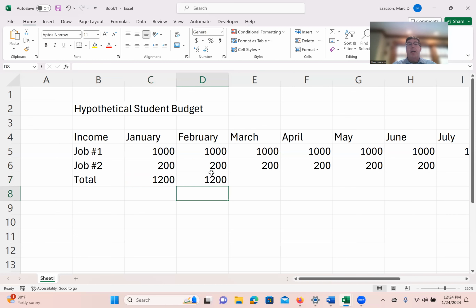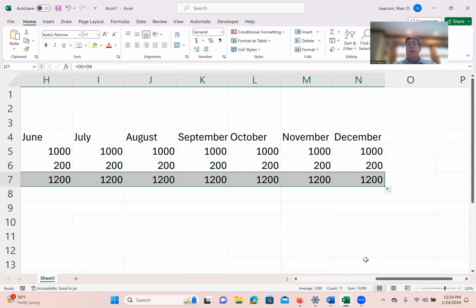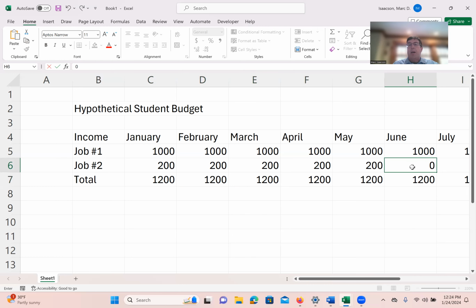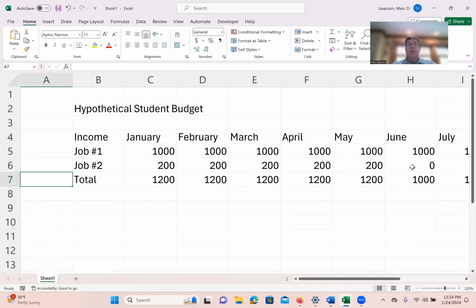And if I do that all the way across, again, I'm going to get $1,200 in each one of these, but in each particular month, it's adding up the values in that month. So if I said, well, in June, July, and August, my second job goes away, I can go in, put zeros, and when I put zeros or change one of those inputs, it's going to change the number as a result of the calculation. And so in that way, I can build a spreadsheet that will automatically update. That's the efficiency of Excel.